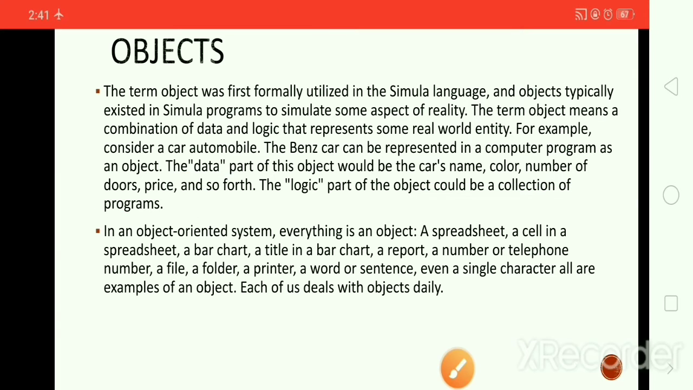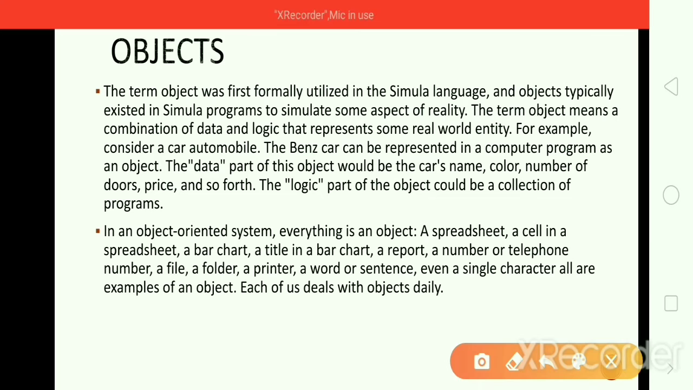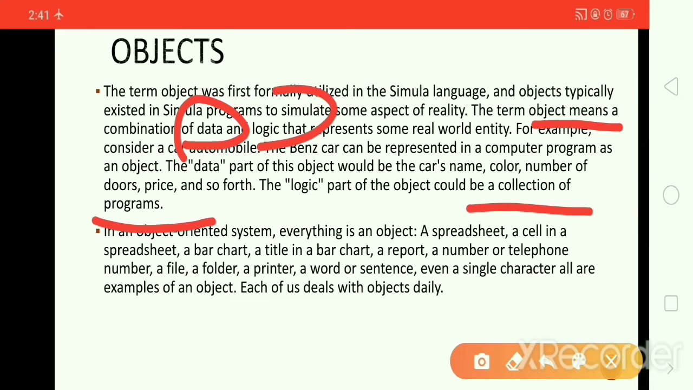Logic part of the object could be a collection of programs. So these are the logic parts. Logic part may be, for example, steering, braking systems, closing the door, opening. These are the behaviors, nothing but the logic parts. That is what, guys. The term object means a combination of data and logic which represent the real world entity.